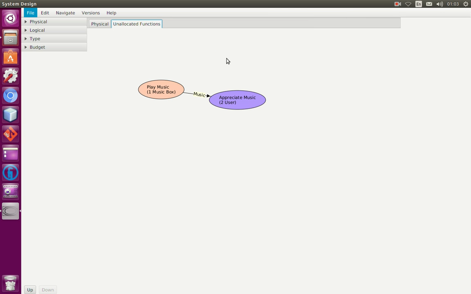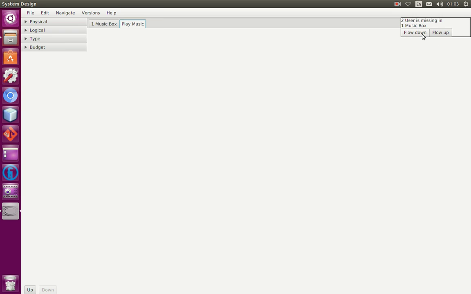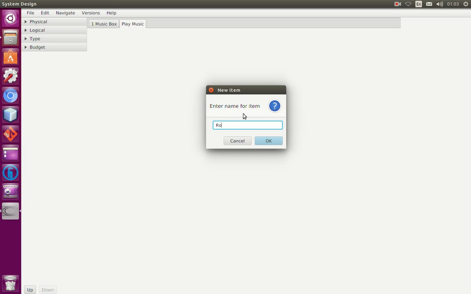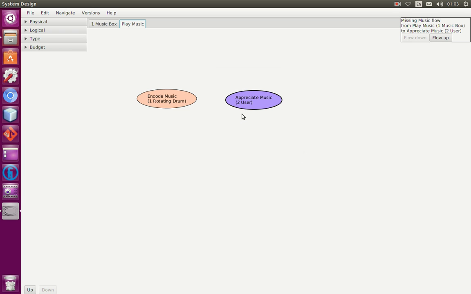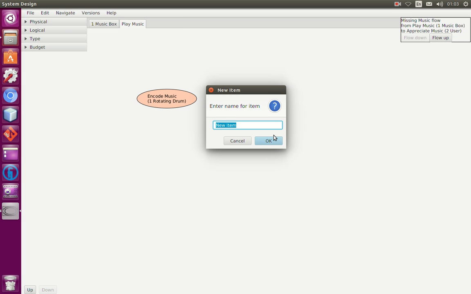So now let's look at the detail of the music box. We'll dive into here at the next level down. We'll flow down the external items and functions, and we will start to create the music box. The main concept of the music box is that we're going to have a rotating drum that is going to encode the music. It's going to encode a tune for us. It's going to pluck the tines of a comb, which is going to play the individual notes.